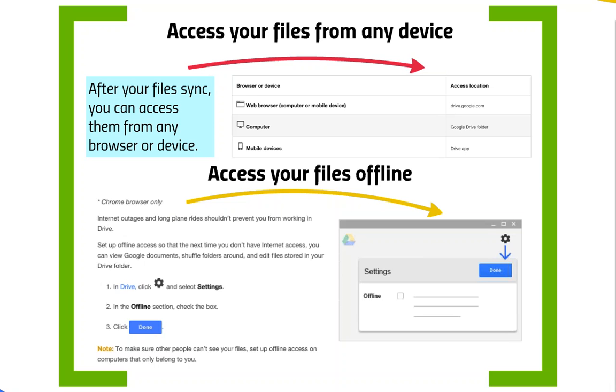Another great tool, a great feature that I really love to use, especially if you travel on planes or have shaky Wi-Fi in places, is to be able to access the files offline. Now you're going to need to install the Google Chrome browser for this, which is a very powerful browser, which I love, which will unlock a lot of cool features in Google Apps and Google Drive.